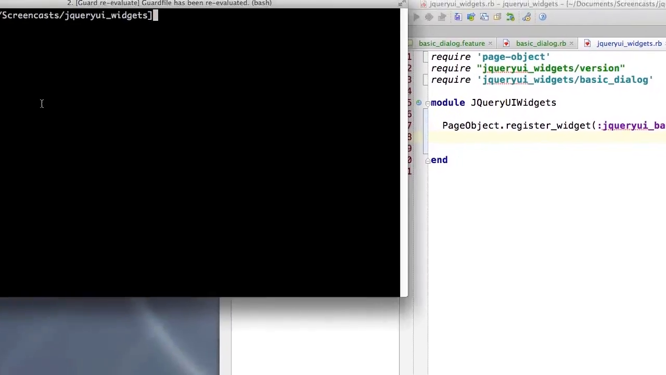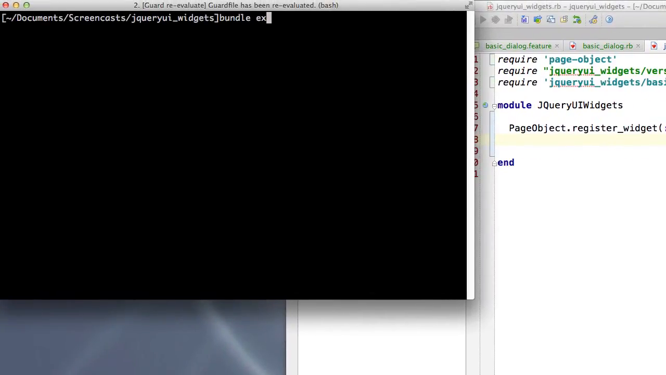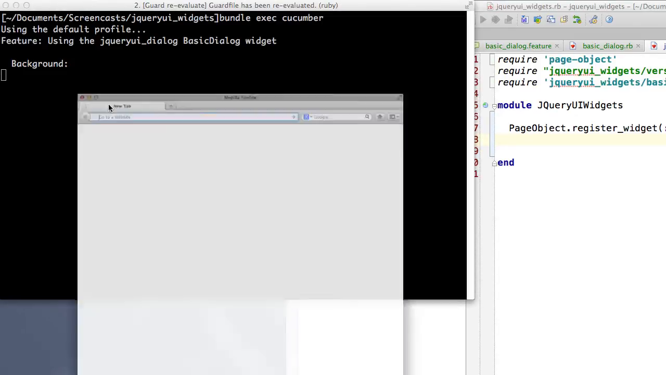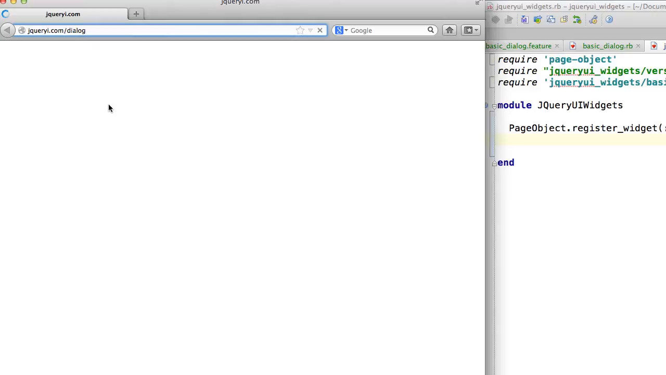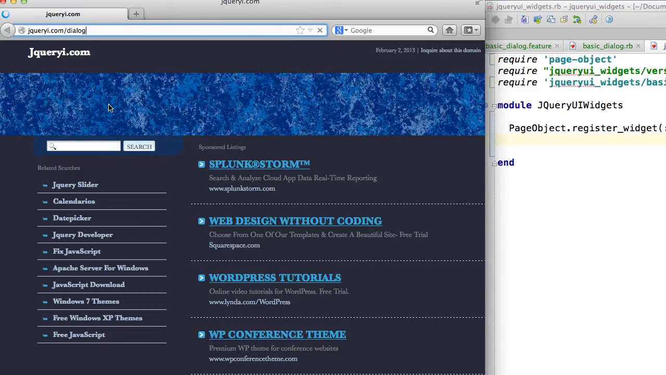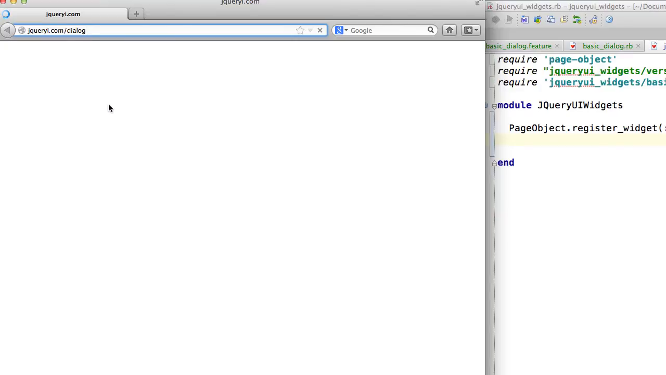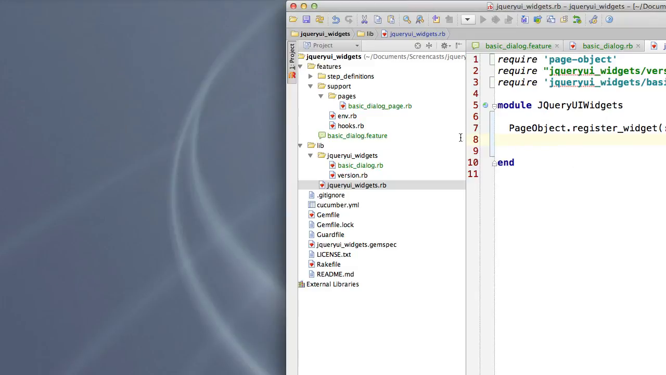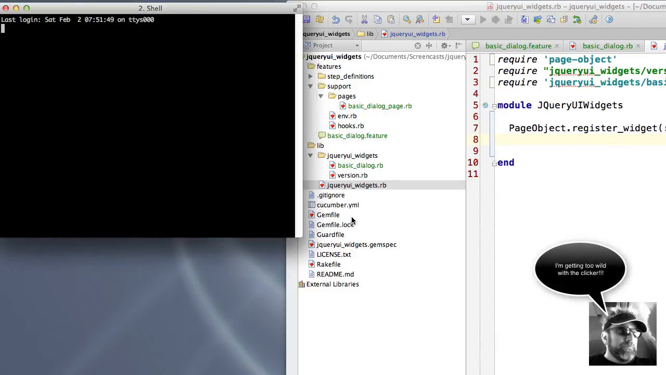Let's go back over here and run Cucumber again. Well, I actually have the wrong page. Okay, whoops, and I also did not mean to close my terminal either.